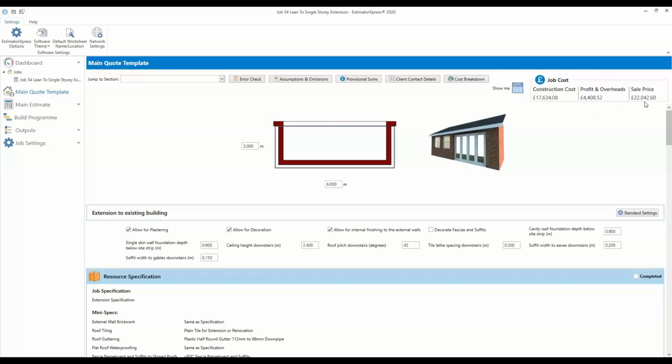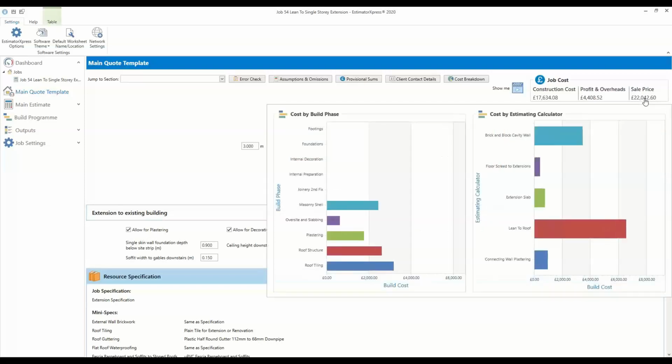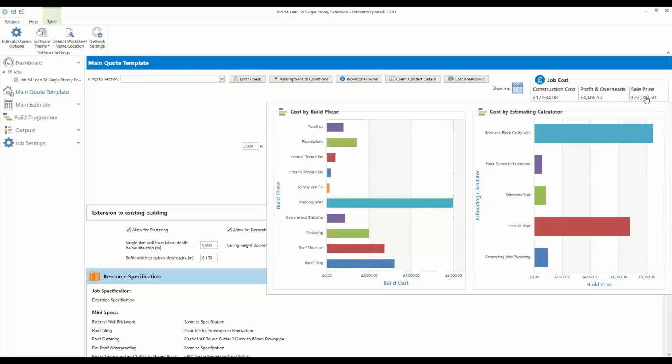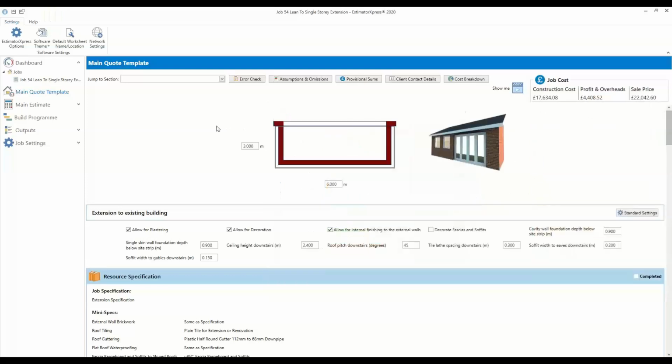Now you'll notice in the top right-hand corner we've already got a starter price. 17.5 for construction, 4.5 for your profit and overhead, so my 25% markup, and then a sales price there of 22,042. If you move your mouse over that, it gives you an overview of costs by build phase, little charts. Developers like charts, like pie charts. Or you can do a more detailed cost breakdown by clicking that button.